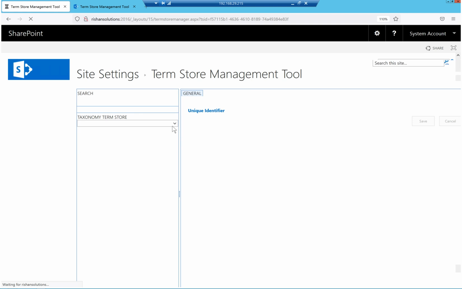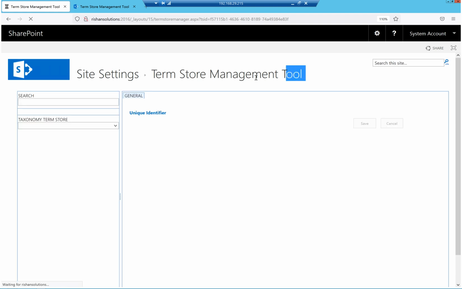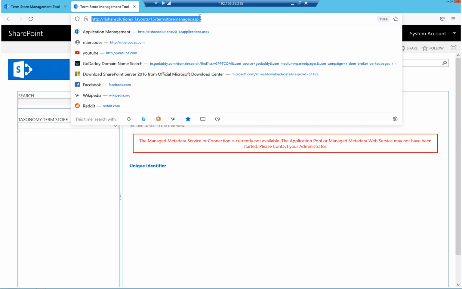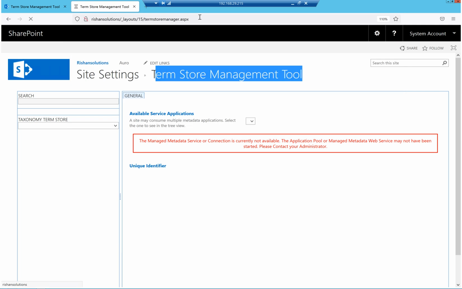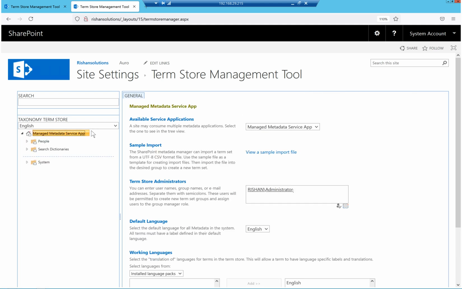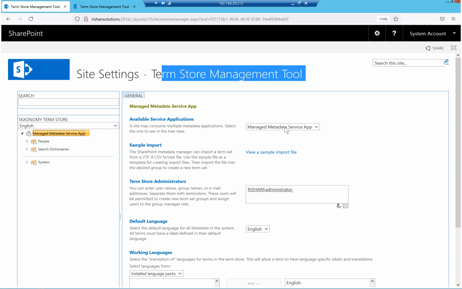We'll see what happens. Yeah, now this term store management tool is open in the central administration. Now when it opens in the central administration, we don't have any errors here, as you can see. And when you come back here and refresh this term store management tool in the site, it will open without any error. Without any error it is open, but just before we saw errors.